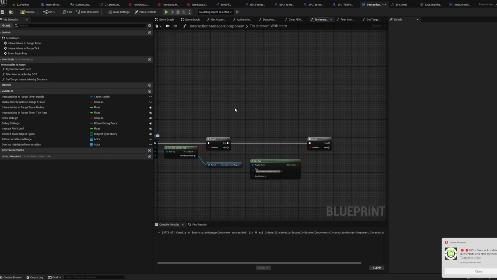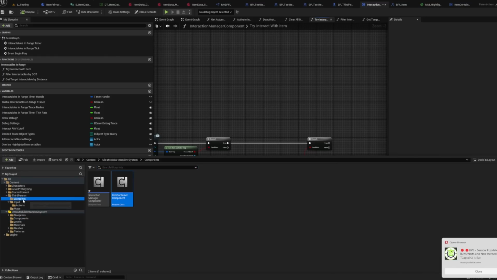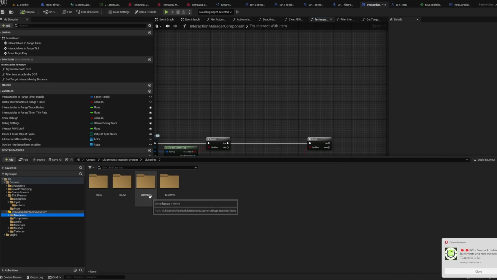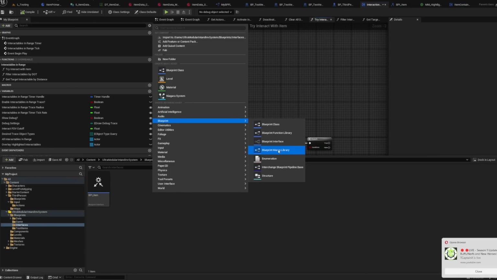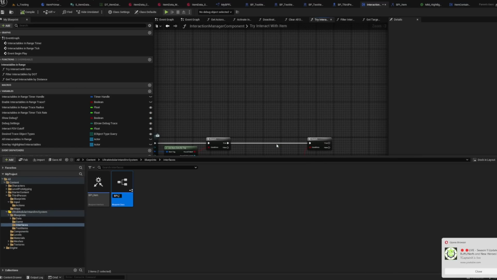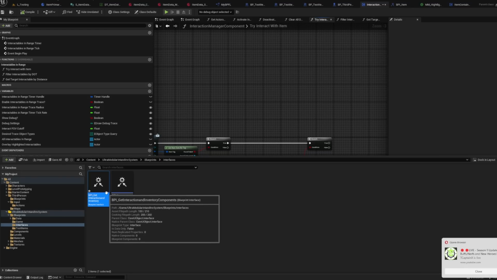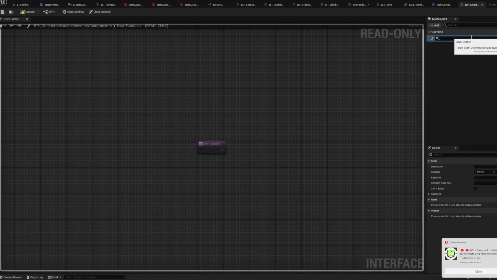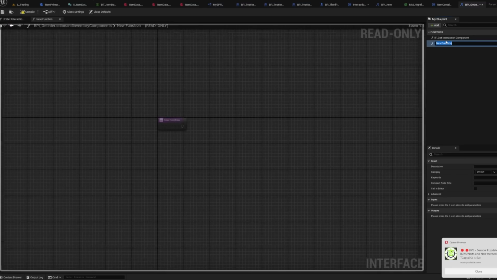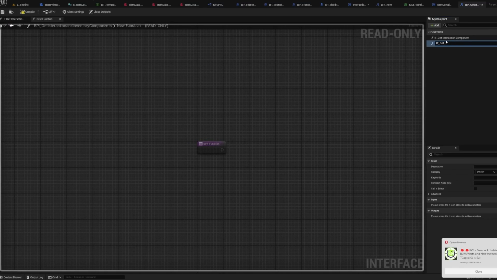And if it does, let's actually go to blueprints. No, I'm sorry, go to our folder, blueprints, interfaces, go to blueprint and create an interface, and we'll say let's say get interaction and inventory components. And we'll say if get interaction component, if get item container component.